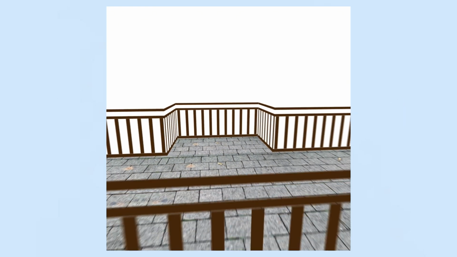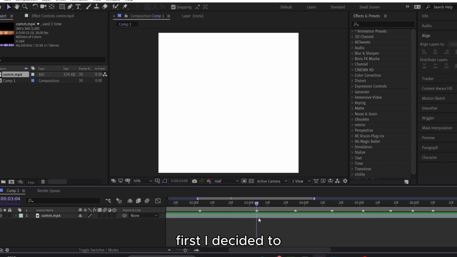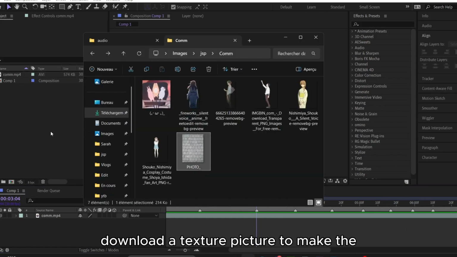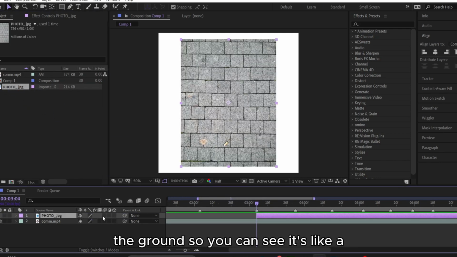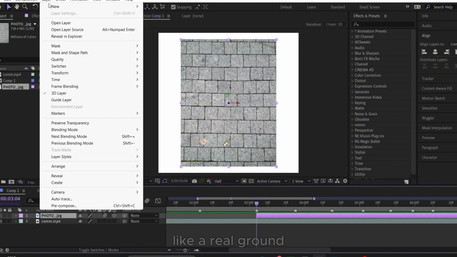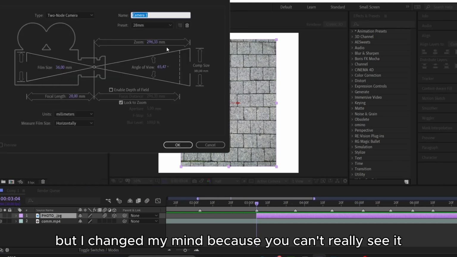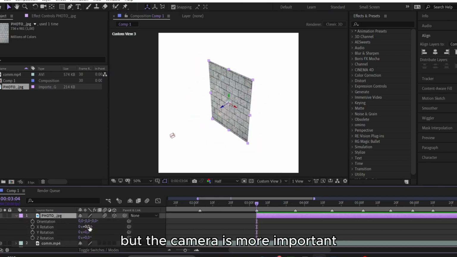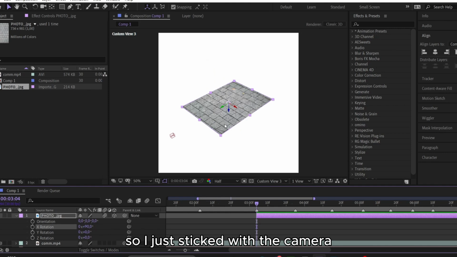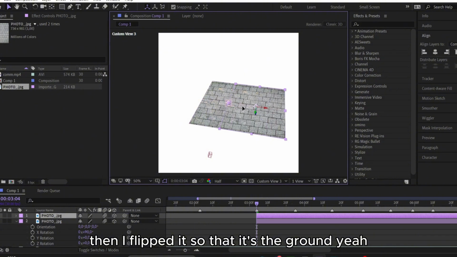Today we're gonna do this 3D balcony, so let's go. First I decided to download a texture picture to make the ground, so you can see it's like a real ground. I was gonna put a light layer, but I changed my mind because you can't really see it. So if you want, you can put one, but the camera is more important, so I just take the camera. Then I flipped it to the ground, yeah.